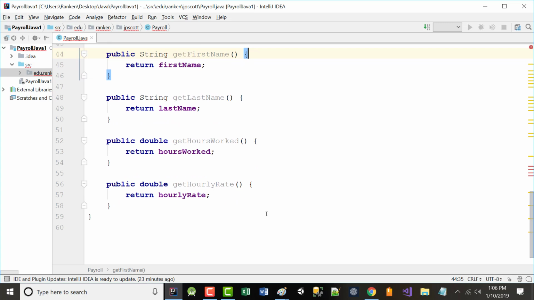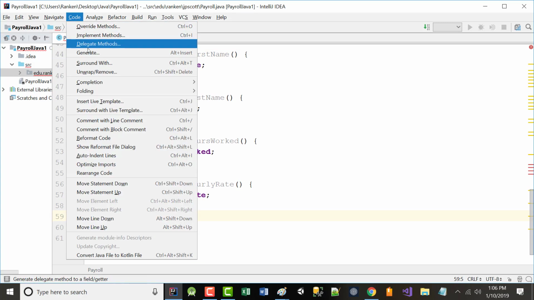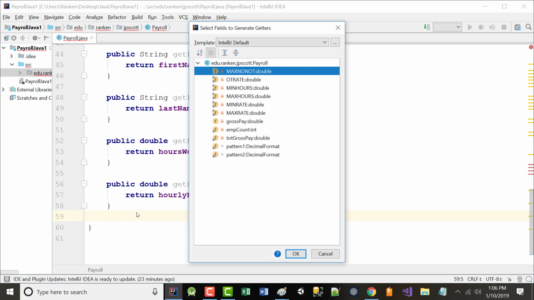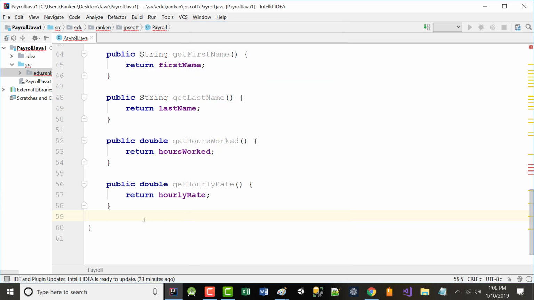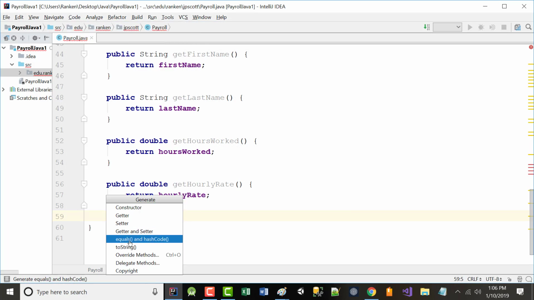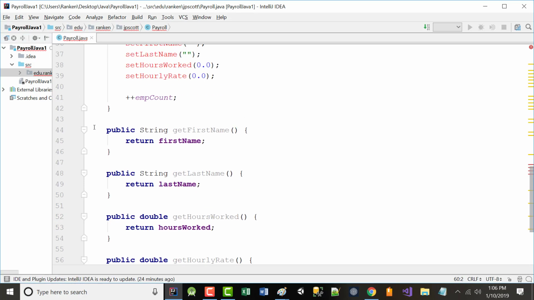Then let's do it again. All right. So the same kind of thing. Code, generate. This time you'll choose setter. In fact, I think we could have chosen setter and getter. You could have done them both. You could have highlighted both of them. I didn't, but that's fine. All right. So yeah, there is getter and setter right there. That's what I should have done. Let's do it the right way.